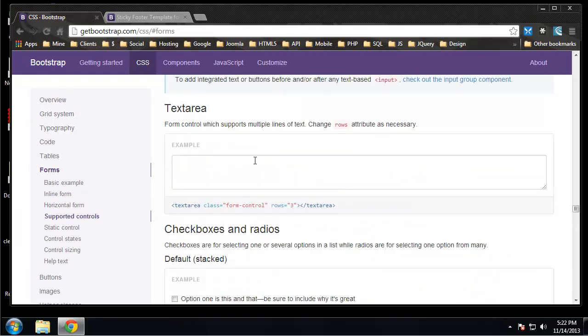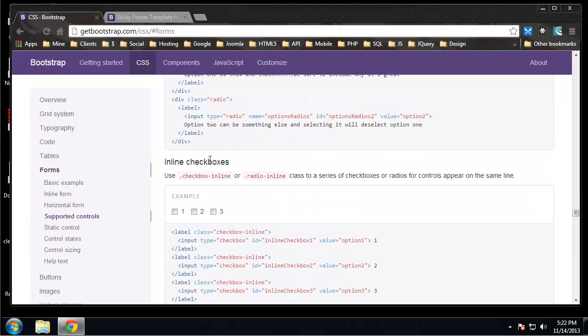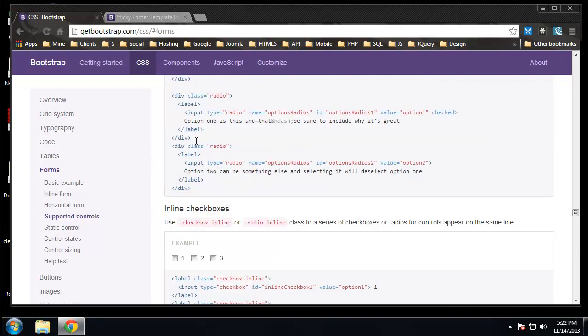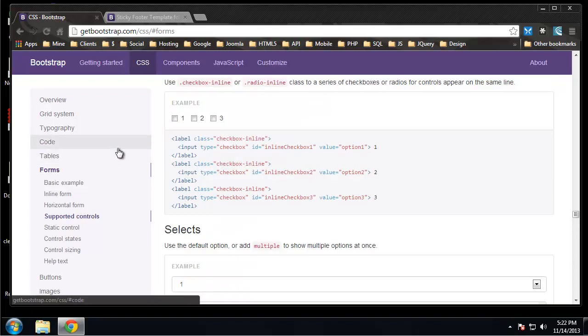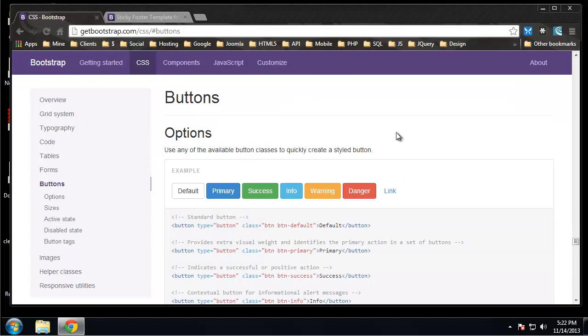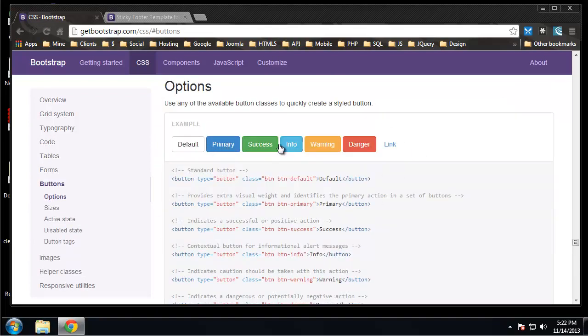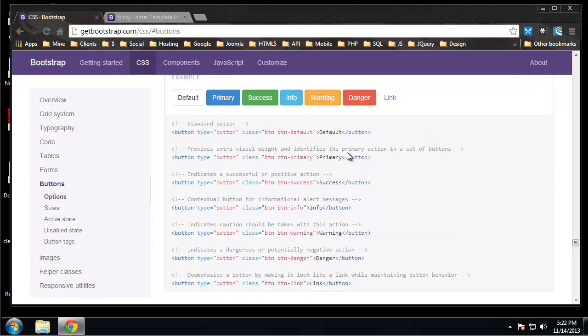So we have different inputs, text area, checkboxes and radios. And again, it gives you all the HTML, so you can use Bootstrap basically without even knowing HTML, just knowing how it's put together. You don't even need to know all the tags and attributes and things like that. I wouldn't recommend that. I'd recommend learning HTML first. Down here, if we click on buttons, Bootstrap has some real nice buttons, all different colors, different hover colors, and here's all the code for that.